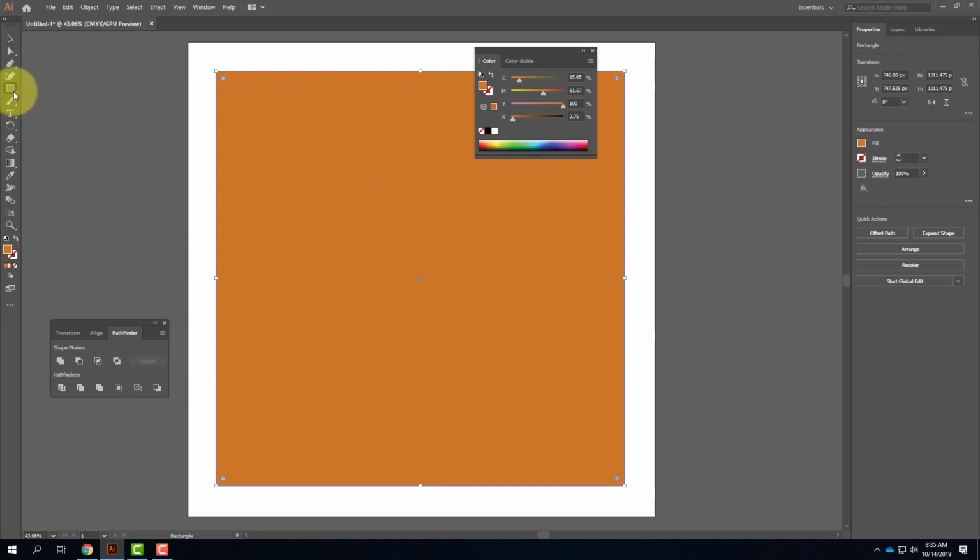Now, what the Pathfinder tool does is it allows us to control how certain shapes interact with each other. So I have that rectangle. I'm going to use the star tool, not because this is going to be an attractive logo, but because it will illustrate my point. So I'm going to work with the star tool right now, and I'm going to put a star in a different color.